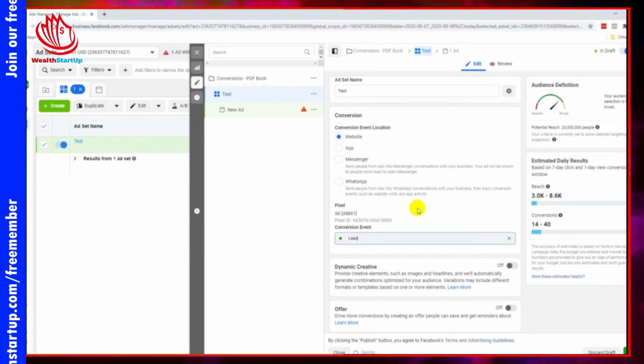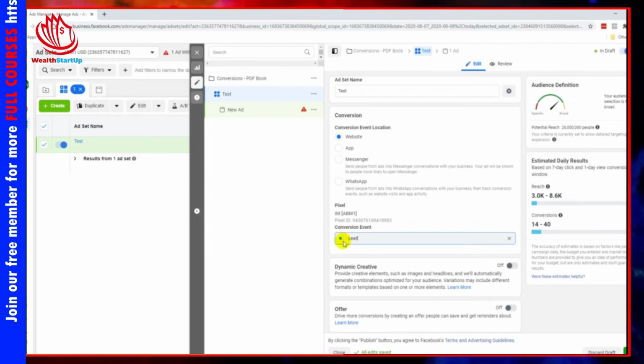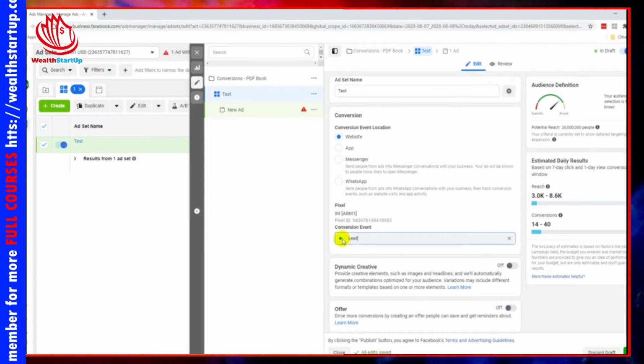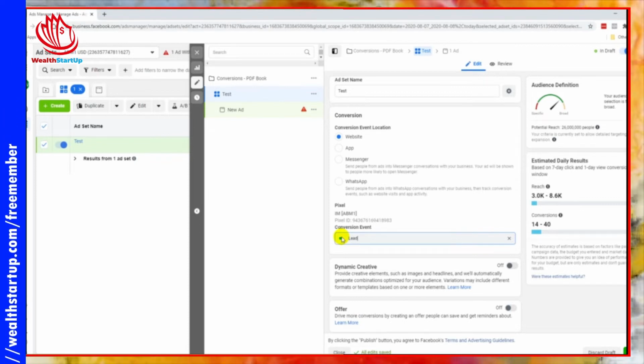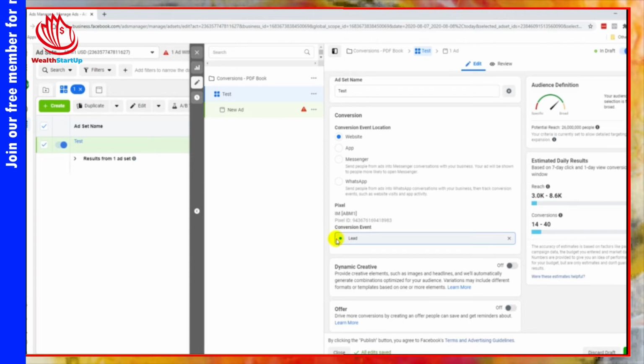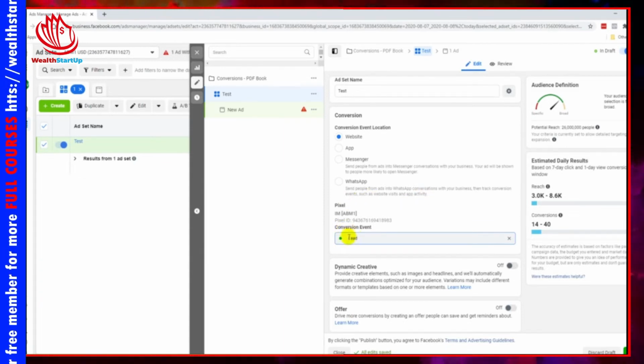Now here's the thing, if your pixel is brand new, you're going to see that this color will be red. So it might not be a nice thing to see, but don't be alarmed, because the moment the first action is taken or the first lead comes in, this will be green immediately. So don't be afraid or feel bad if this is a red color right now. If it's a new account, it's always red, so don't worry about it.